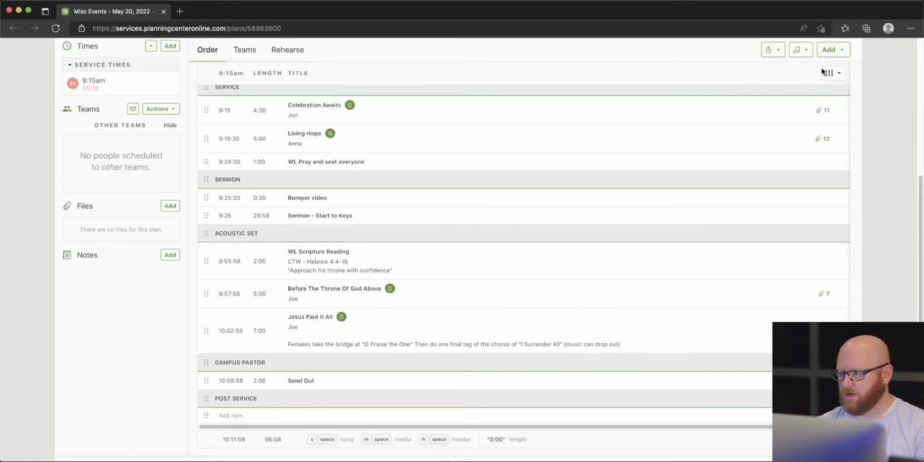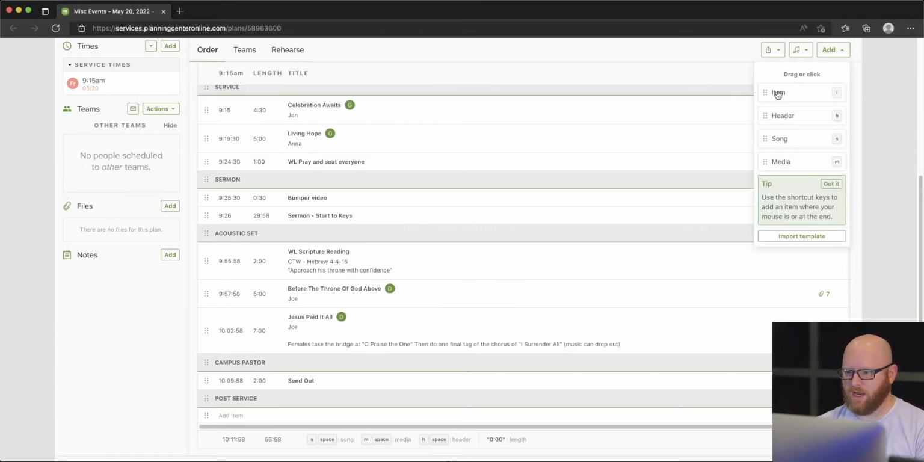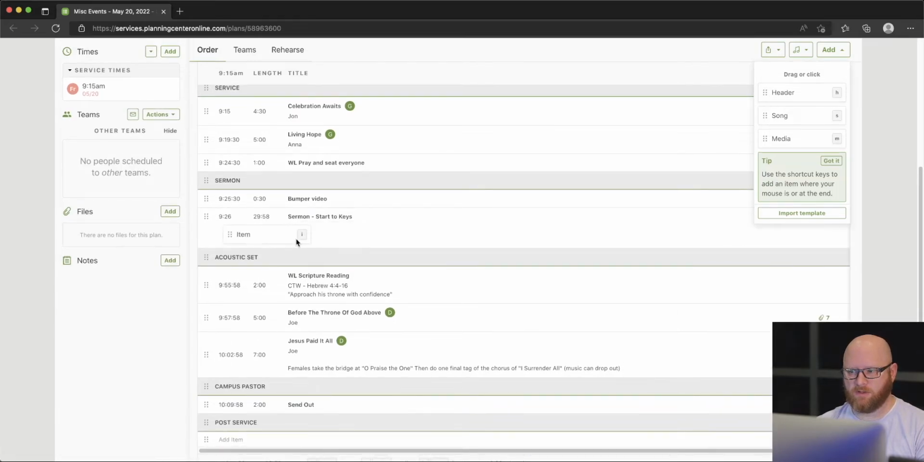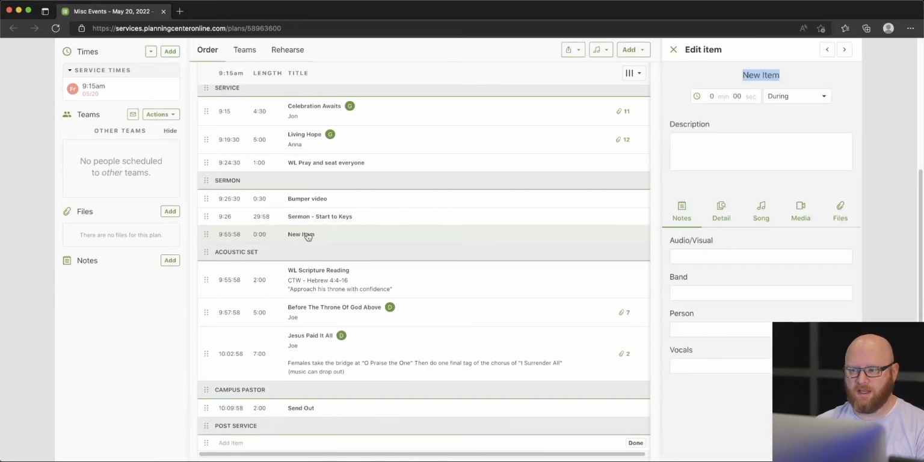So you can use the add button. We'll drag an item down here right below sermon start to keys. And we're going to call this one keys to prayer. The reason why that's important is because we have another lighting transition that happens at prayer, and we will need to put that duration in.